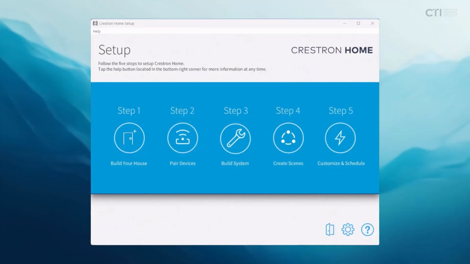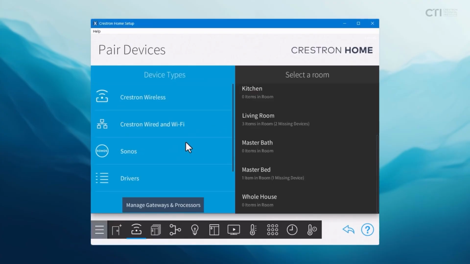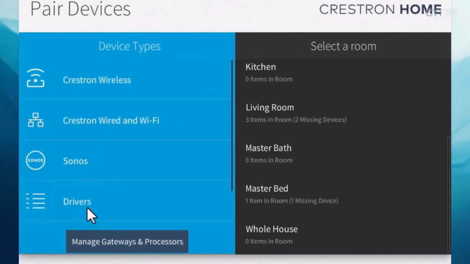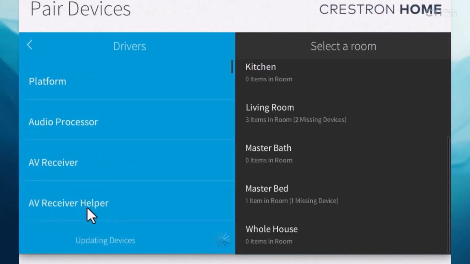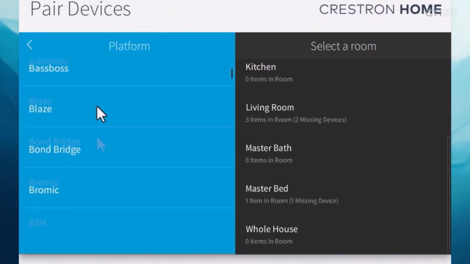Let's walk through adding a Philips Hue bridge to a Crestron Home system. The first thing we will need to do is go to Pair Devices and select Platform. After you select Platform, scroll down to Philips Hue.